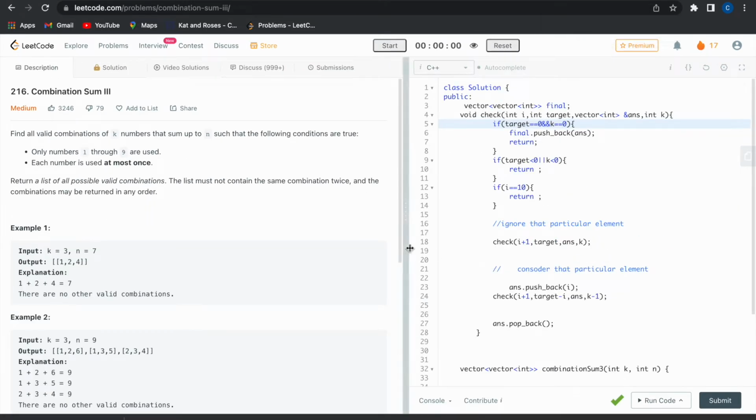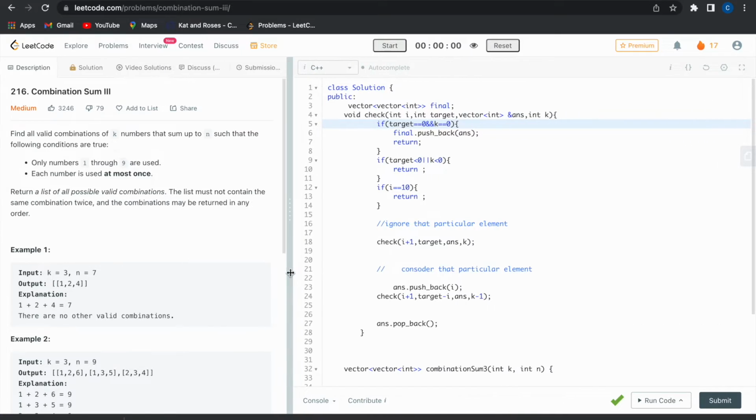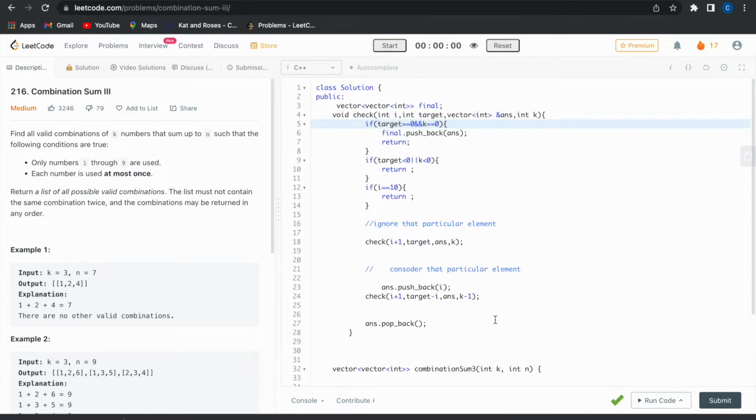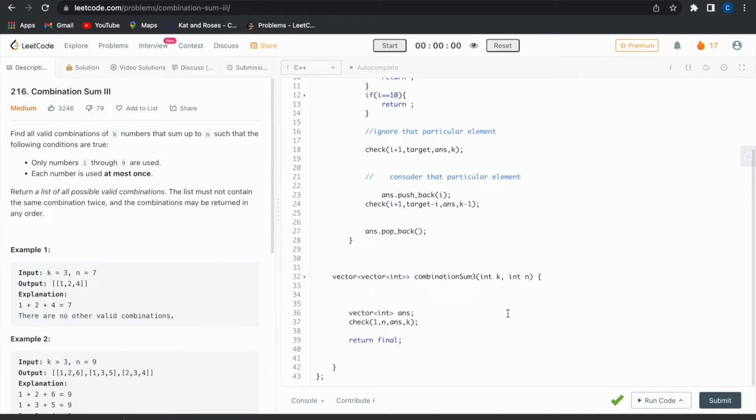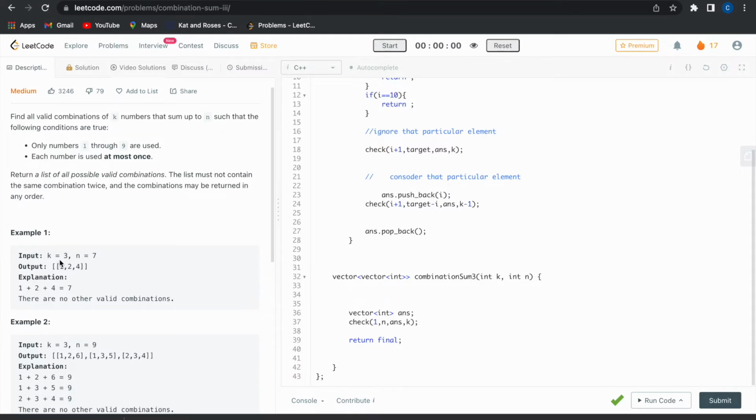Now we'll discuss this by analyzing the code. So what I have done here is I have initialized a function, given vector int combinationSum3, int k, int n. Here k is the size of the array and n will be the target sum that we have to find, the target sum of the numbers in the given list.